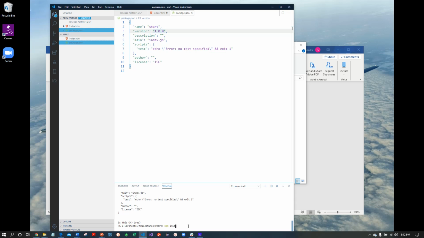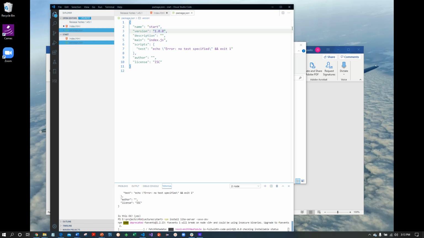So we're going to use npm now to install a software package. So npm install lightserver and then dash save dev. Now, NPM is actually going out to the internet and downloading this code for us. And after it gets done, we'll take a look at both what happens to package.json and to my file structure.